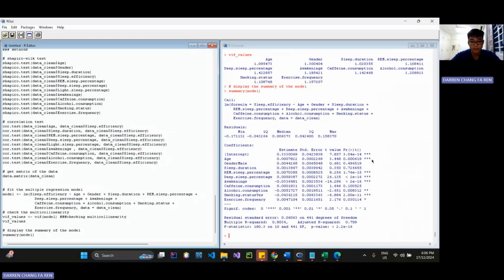And here we do hypothesis testing, where a p-value less than 0.05 indicates that we reject the null hypothesis, as these variables have a statistically significant relationship with the sleep efficiency predictor. Otherwise, we fail to reject the null hypothesis, where these variables are not significantly associated with sleep efficiency.